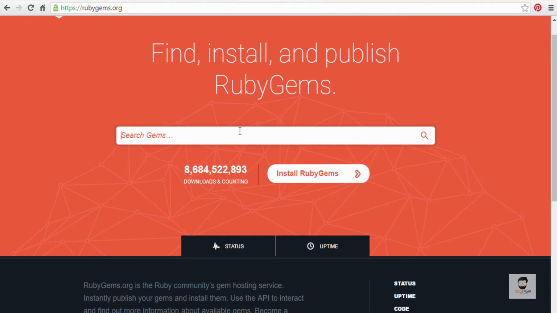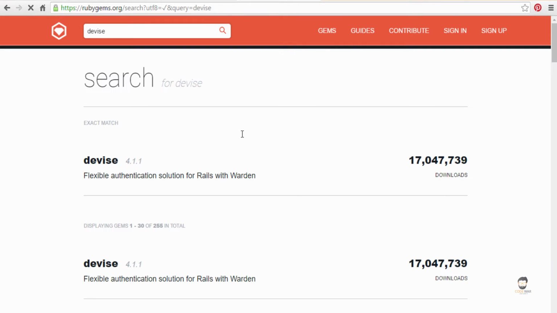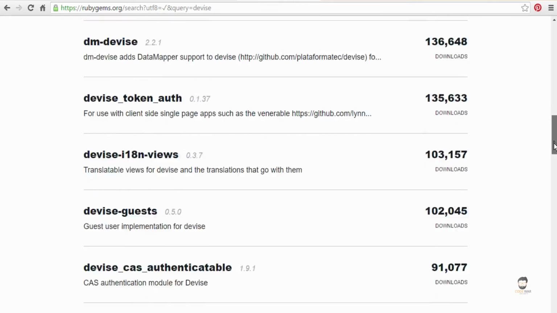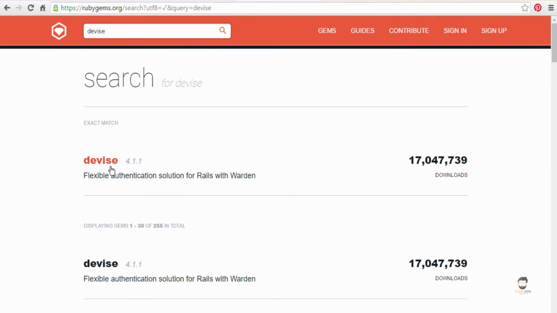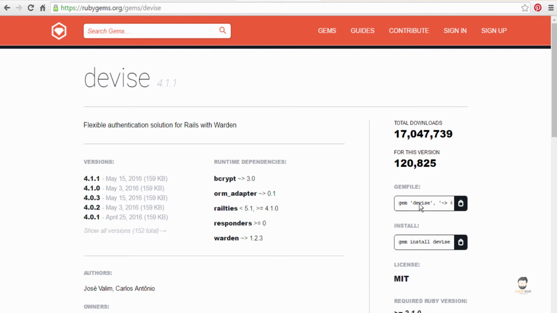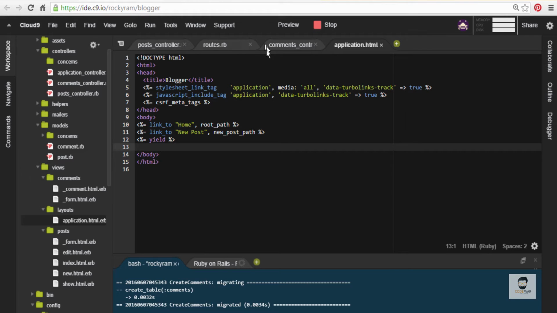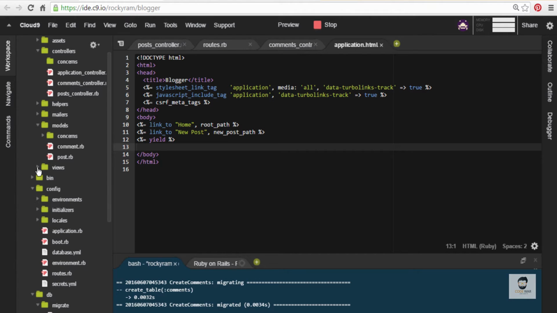Let's search for our gem. Now I'm going to search for the Devise gem, which is used for authentication, a flexible authentication solution for Rails with Warden. There are multiple gems for authentication, so I'm going to use just Devise, and I'm going to copy this. After I copied, I'm going to the Gemfile.